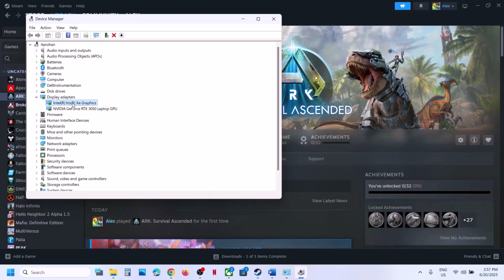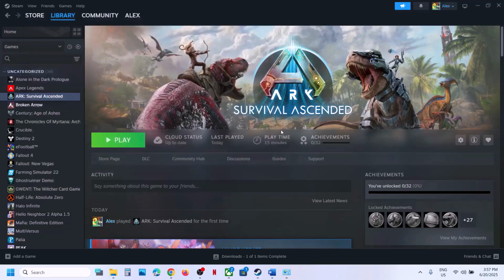So you can just disable it. Make a right click and disable this device. Click on disable device, and then you can launch the game and then check. If that does not work, you can always make a right click and then you can enable it once again.